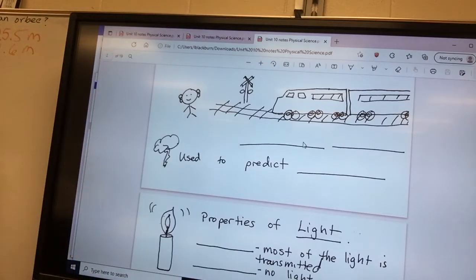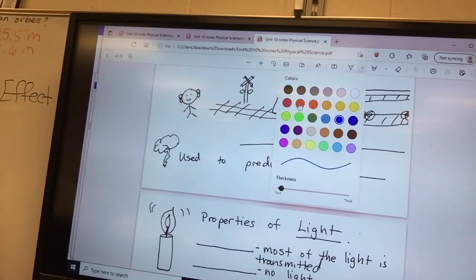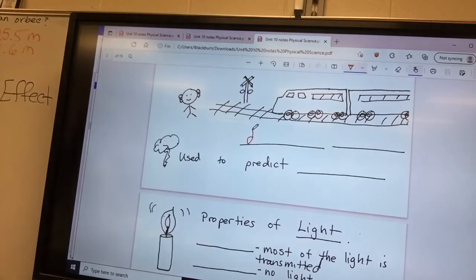On these two lines, Doppler and effect. And I'm writing it down on the board too. Doppler Effect. And it's used to predict weather. That's our other blank. Okay, and what it is, and you need to draw this on your train.